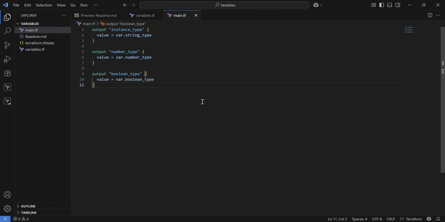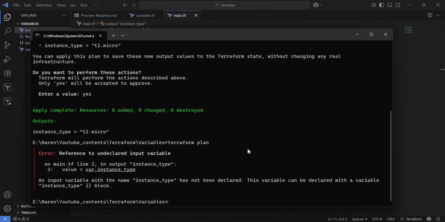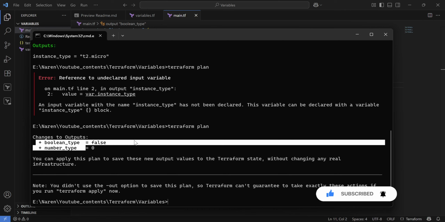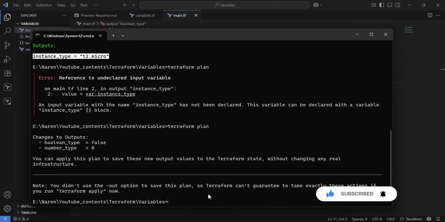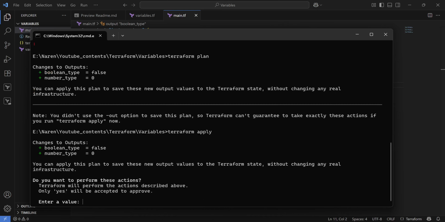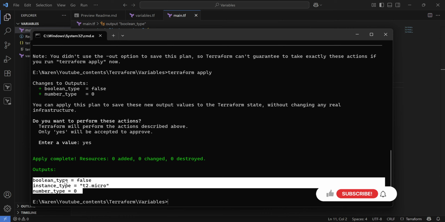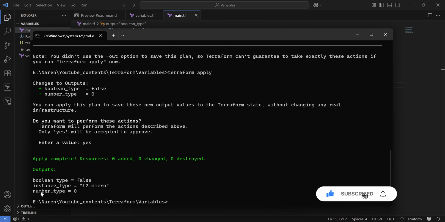Now save the file, go to the command prompt, and run terraform plan. Now you can see we have two types displayed here, because previously we already ran terraform plan, so that type is not considered. Now let's run terraform apply and then confirm. Now you can see we have three outputs: boolean type, instance type, and number type.